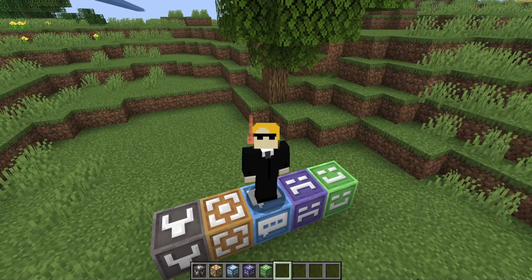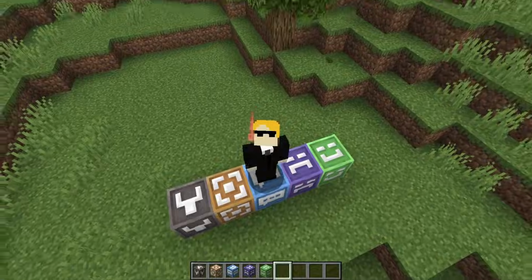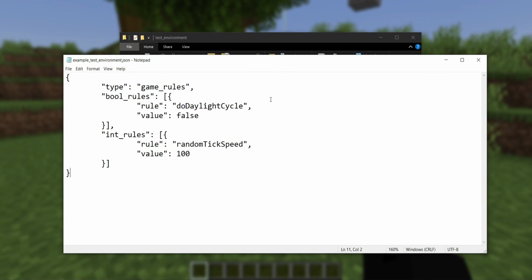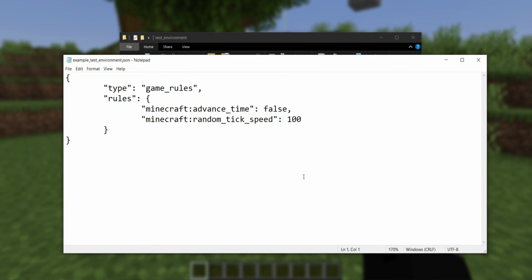But if for some reason you, as a datapack creator, are actually making use of these, then there was a pretty big change to the game rule type of test environment. Again, on account of the big change to game rules. So before we had these two fields that were bool rules and int rules, and then each one of those was like a list of objects, where each object was a rule with the name of the rule and then the value. Now this system has been entirely overhauled and greatly simplified.